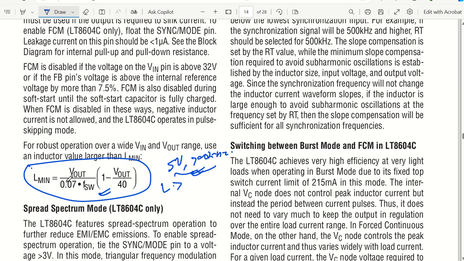So for robust operation over the VIN and VOUT range, use an inductor value larger than this particular L minimum value. Okay, so basically that is the first requirement. So you have a threshold now for the inductor value that you are going to choose.